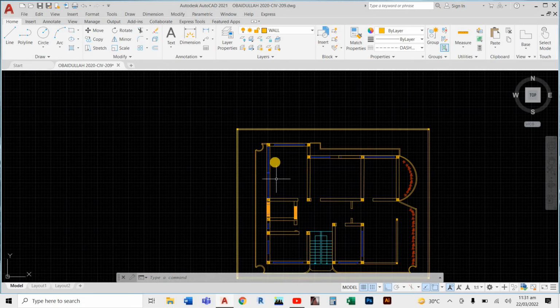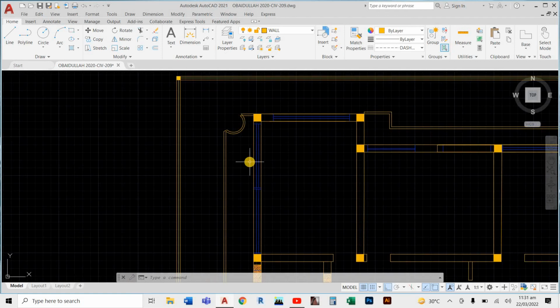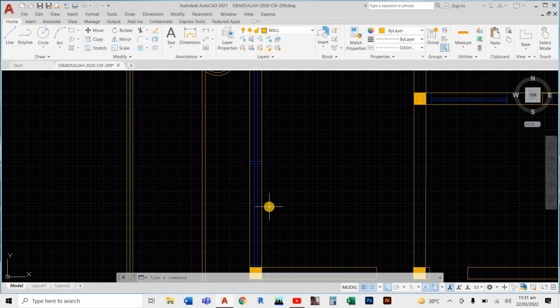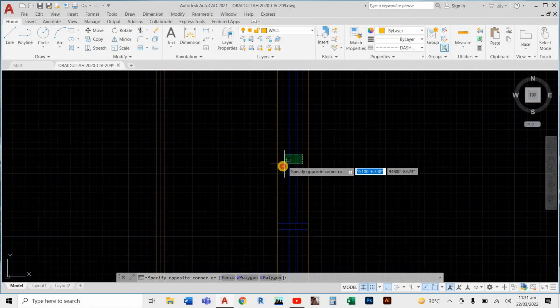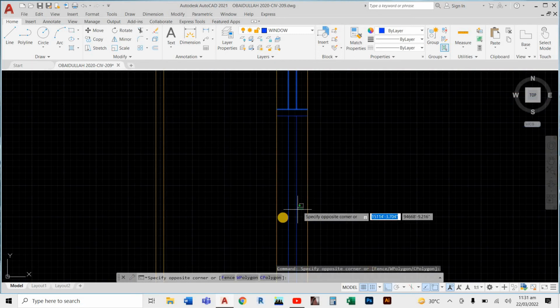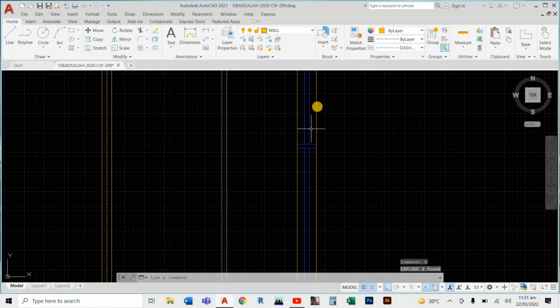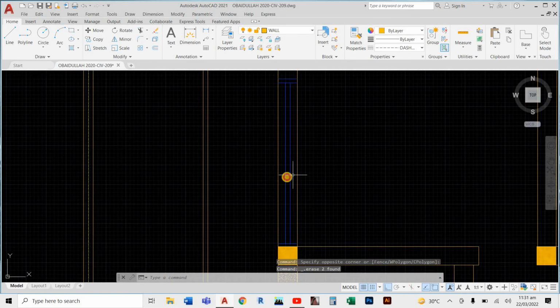Then in here, if you see, we have two windows. In here you should provide the continuous lintel. You cannot provide separately lintel, or you can also provide, but if you provide a continuous lintel, it will be good. How? First of all, you have to delete these two. You have to change this first of all in separate. Then you have to delete these two, and also you have to delete these two.